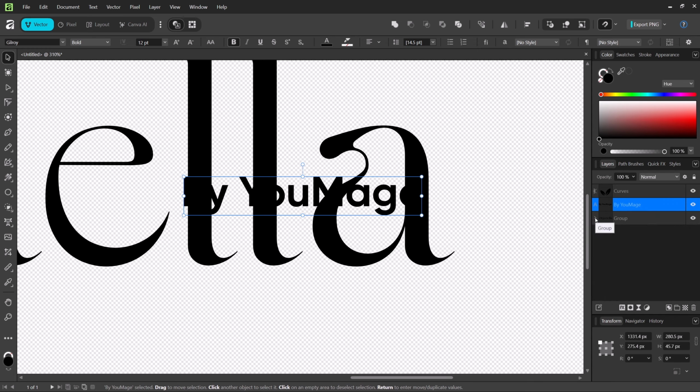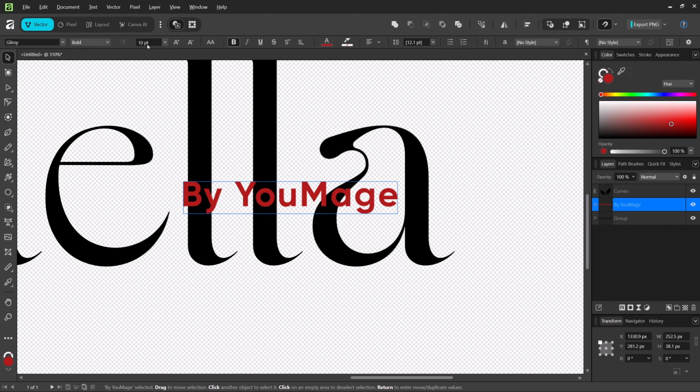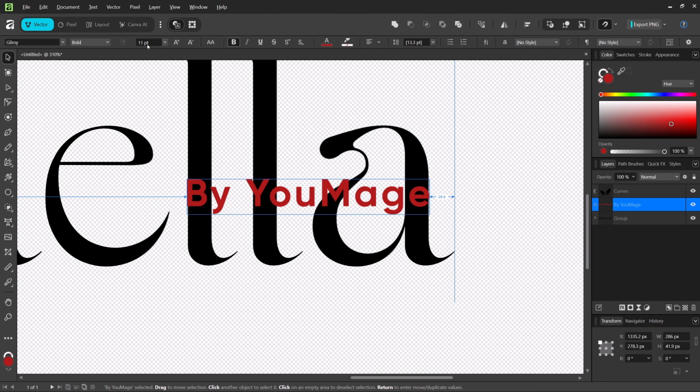Change the text color to something visible against the black, then reduce the font size slightly. To adjust letter spacing, hold Alt and tap the right arrow to increase it, or Alt and the left arrow to tighten it. I'll bump the font size back up a little and pull the spacing back slightly. Then move the whole thing to about here.